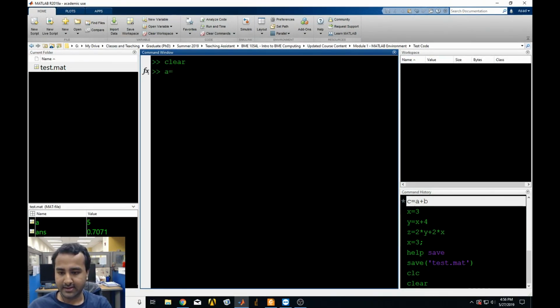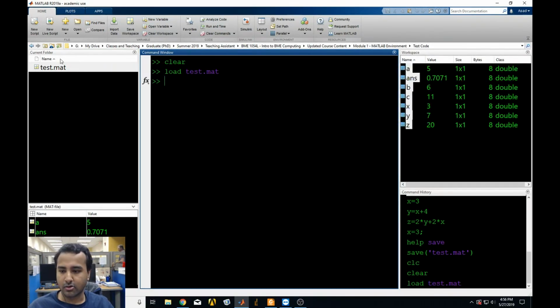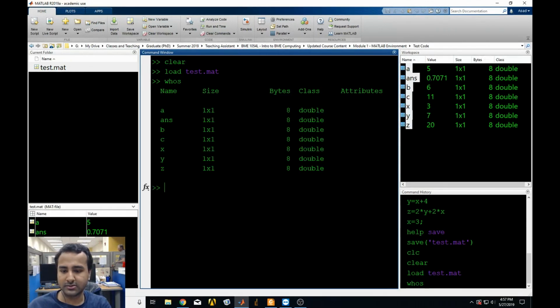If you want, for example, to load all the variables from a MAT file, type in load, and then the name of the MAT file. So load test.mat, and that will load this exact file into here. There are other kinds of functions that are so-called basic. For example, if you want to know about all the variables in your workspace and you don't want to look at it, you can type in whos, and it'll give you a list of all the variables that currently exist in your workspace, as well as the class, how much memory it's taking up, and general interesting information.